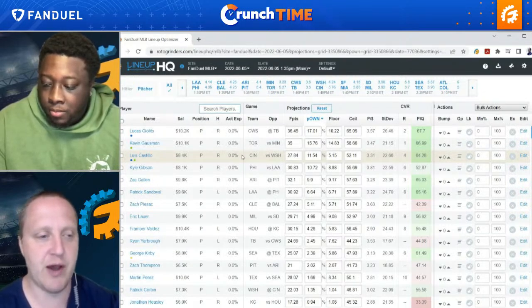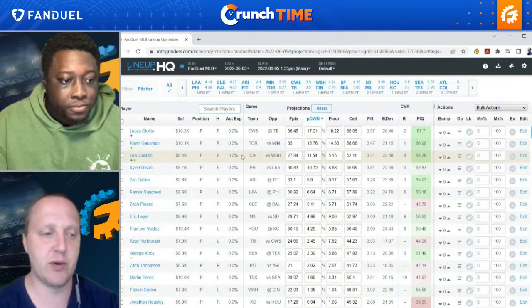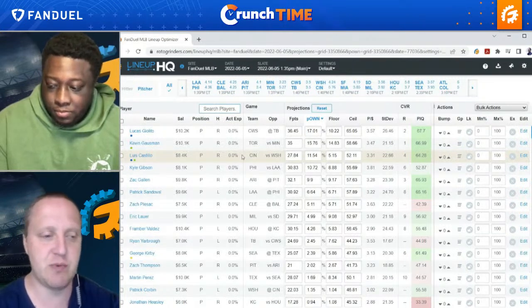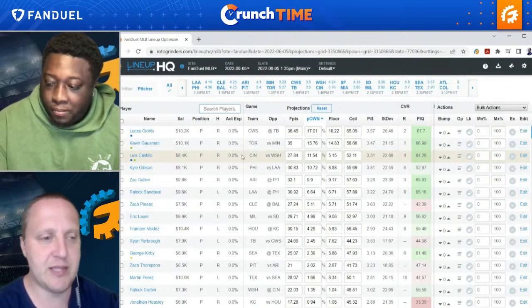Nobody's playing Eric Lauer. He's shown a bunch of strikeout ability this year. He's playing against a San Diego lineup that has struggled. So I don't mind sprinkling him in some GPPs, but otherwise be a relatively narrow pool, maybe 5 or 6 pitchers. Maybe you can throw Kyle Gibson in there as well against an Angels team that has really struggled. I think they've lost maybe 8 or 9 in a row now. Don't hate that play, but Giolito, Gausman, Castillo for sure, the top 3 for me.